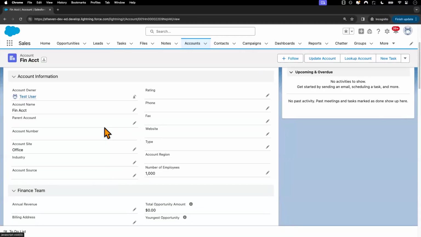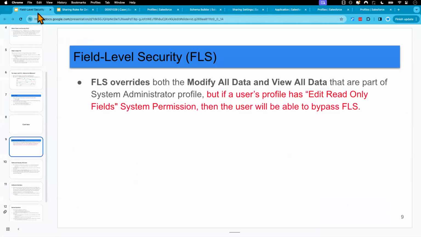user's profile. And then we have this rule over here. It says field level security overrides modify all data and view all data permission. But if the user's profile has this access given, then the user will be able to bypass the field level security. Let's go to that user's profile and give this system permission.